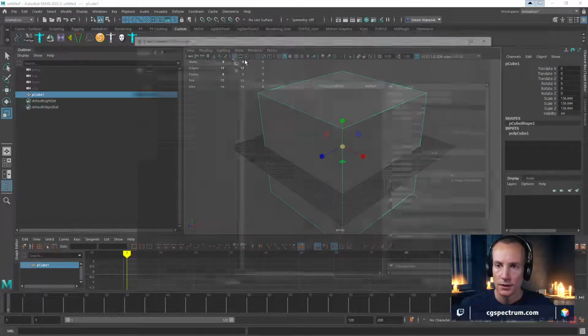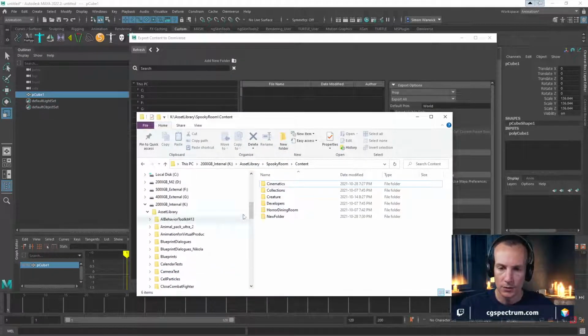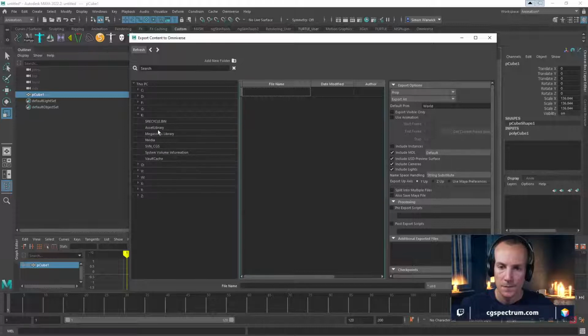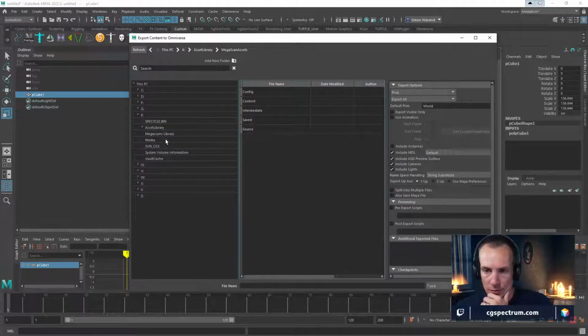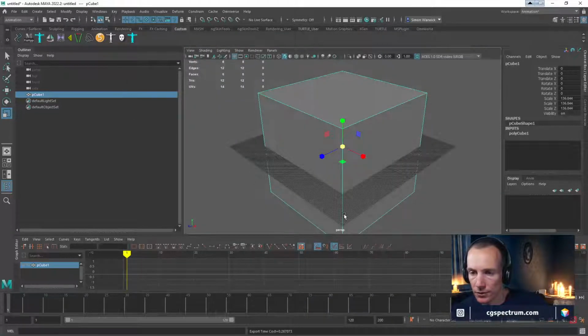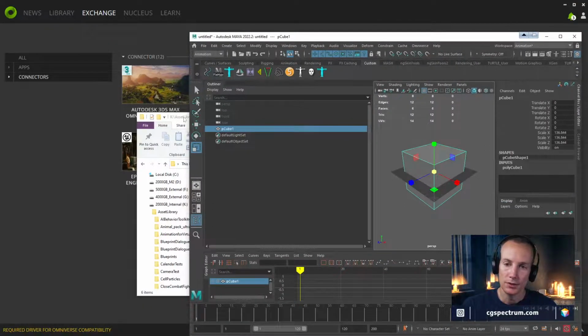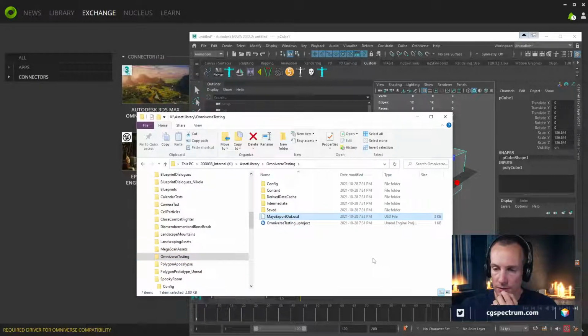Make a cube. Export to... which drive am I going to? K drive. Oops, wrong one. Omniverse testing. It's going to be a USD file. My export out. I don't know, just go for it. Well, that seemed a little bit successful. Let's see if that actually turned into a file. Oh yeah, there's a USD file. It's 3K.